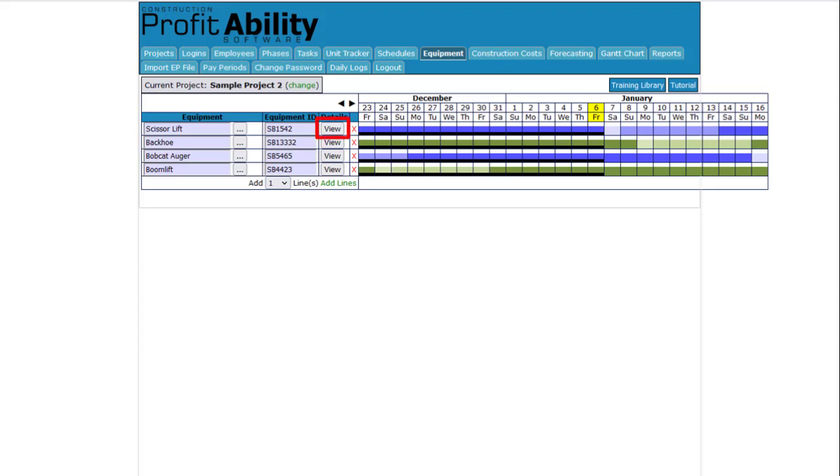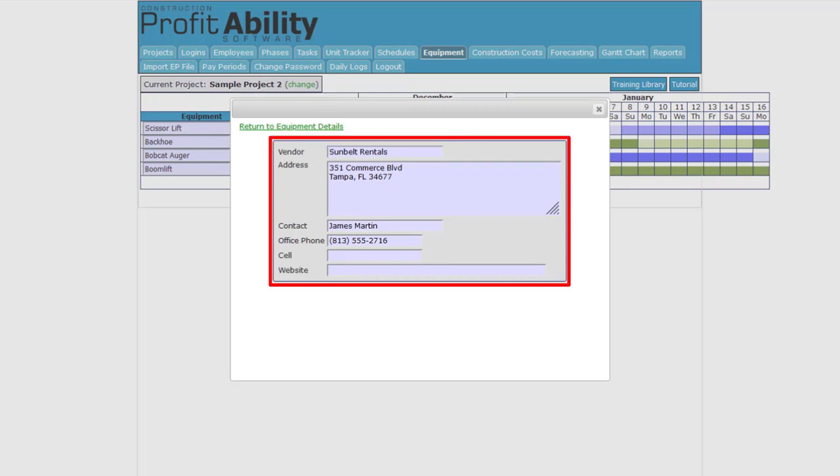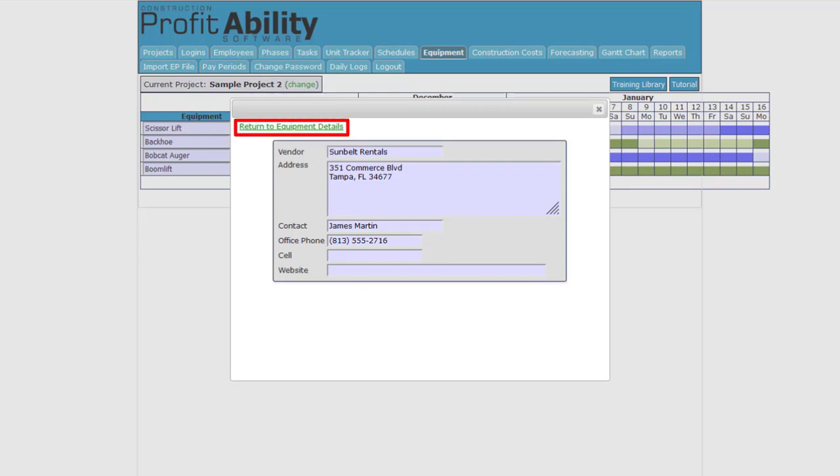Click View to pull up the equipment entry form. To start, enter your equipment description. Either click the vendor drop-down list and select a vendor that has already been stored in the system, or click the button for the vendor entry form and enter the vendor info. Enter vendor info and then click Return to Equipment Details to close the form.